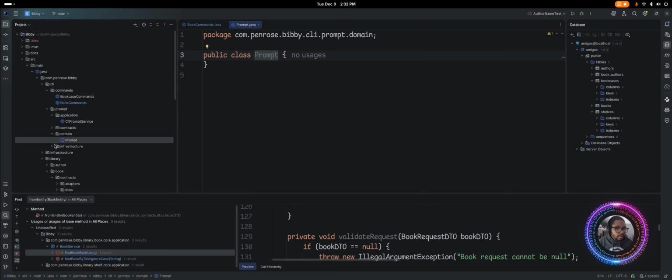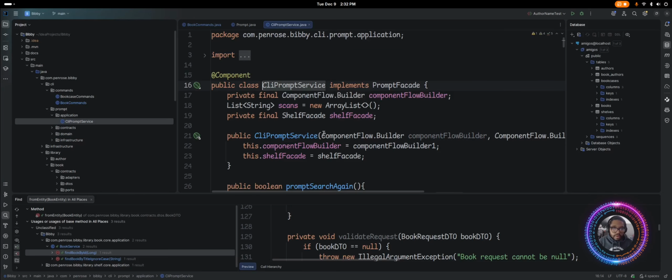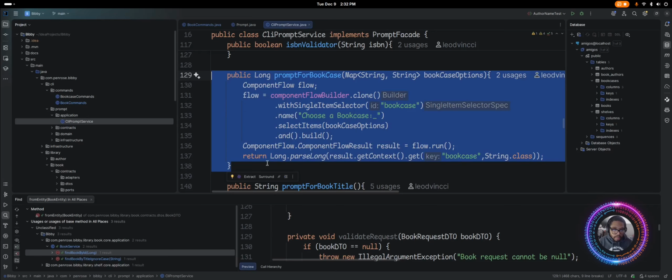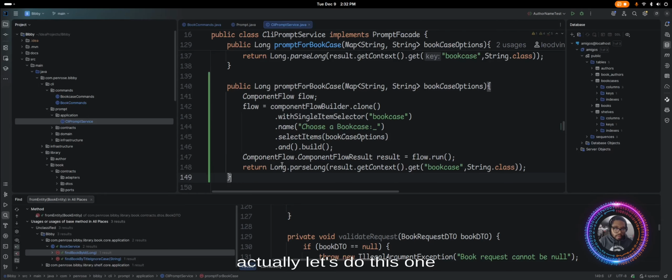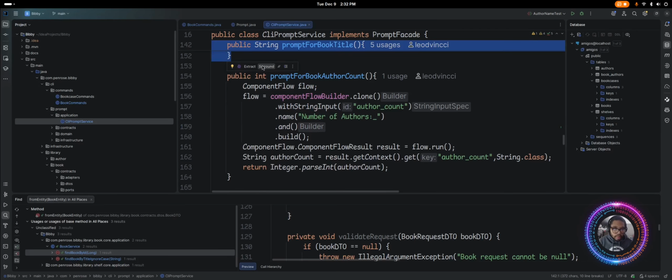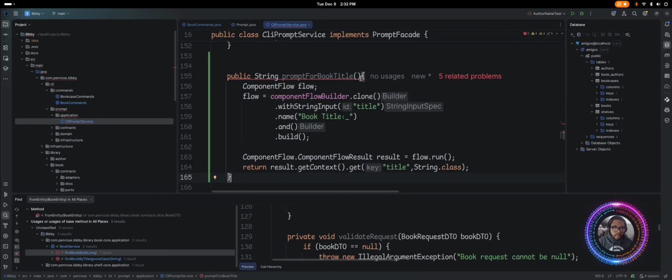Which one is the prompt? Prompt service. And we will, actually, let's do this one. We've got a prompt for ISBN. String. It's gonna be an ISBN. ISBN. Build ISBN.